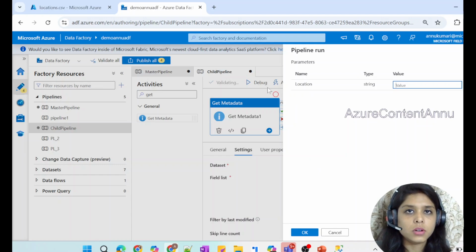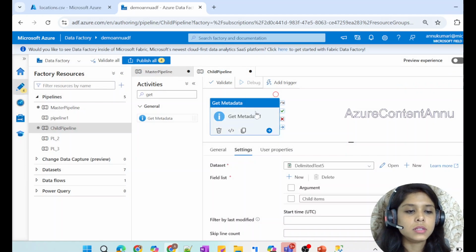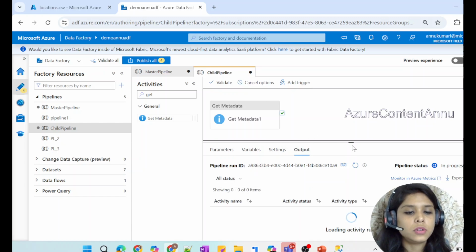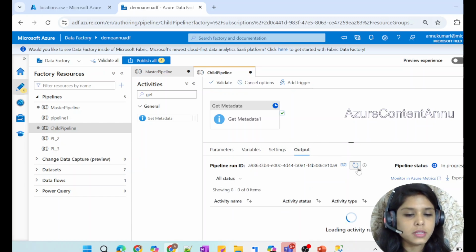Here we have a parameter, so while running or debugging this pipeline, it's asking for a value for that parameter. I'm just going to give a dummy value for now. We just need to run this Get Metadata activity. It is not using that parameter for now, but we need to pass a value for it while debugging. So I have passed it.